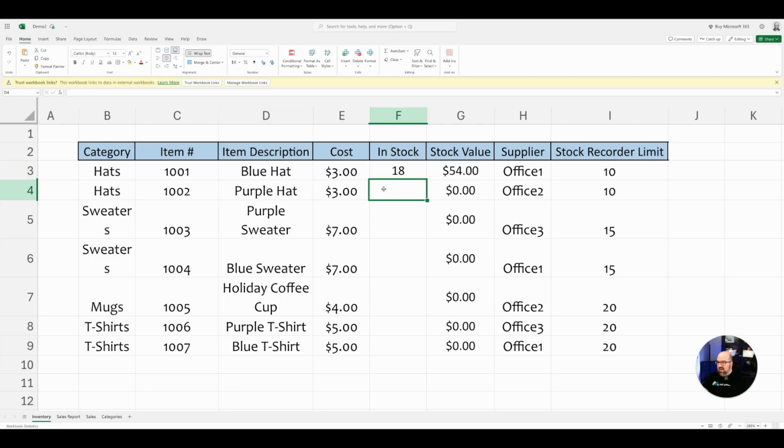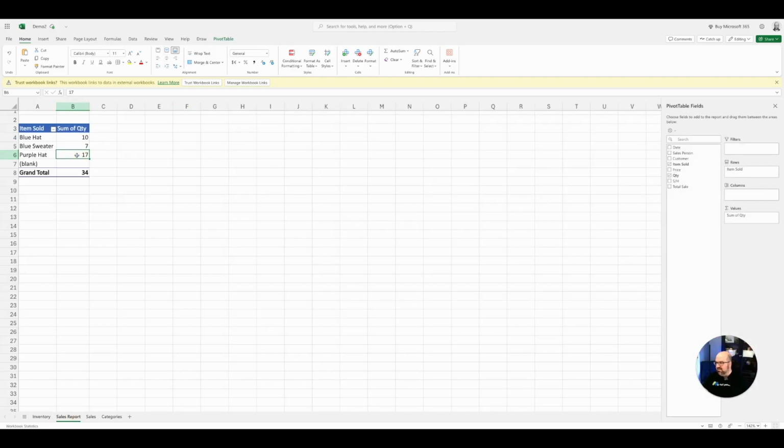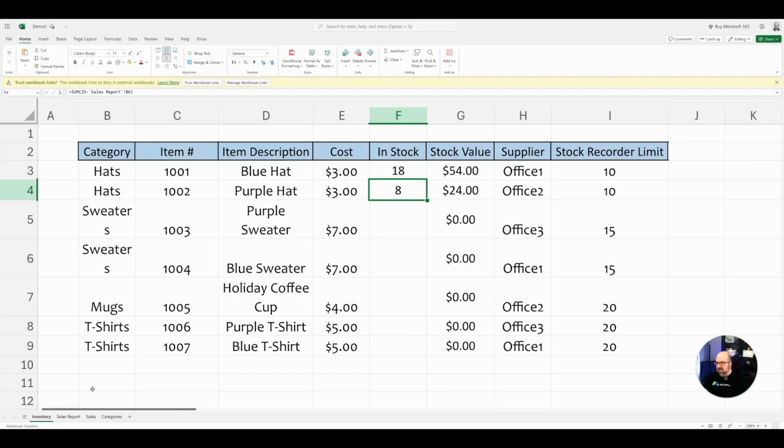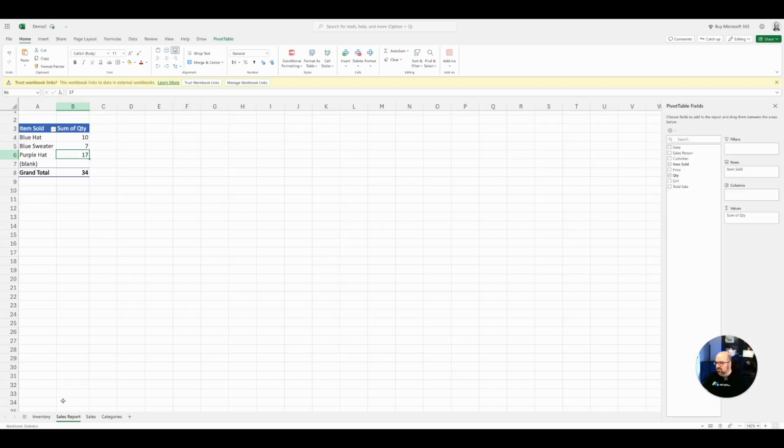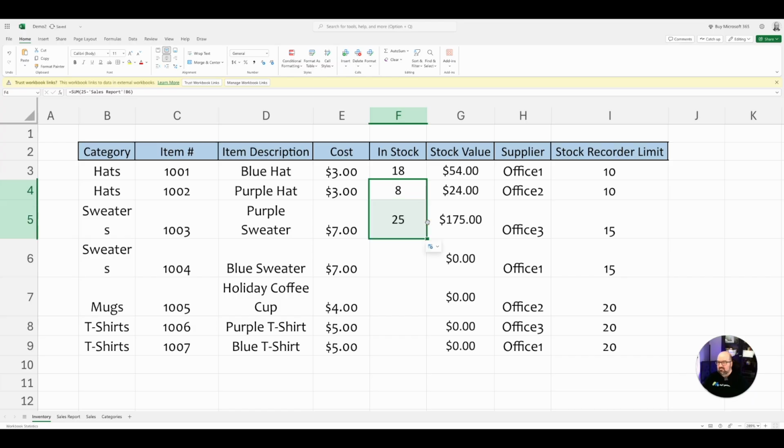For our purple hat, let's use the same formula. We're going to drag that down, and it gives us an 8, because if we go back to the sales report, we sold 17 of them. That jives with 25 minus 17 being 8. For the purple sweater, we have not sold anything, so if we drag this down, we're still going to get a value of 25. And we can drag this down all the way to see what we get.